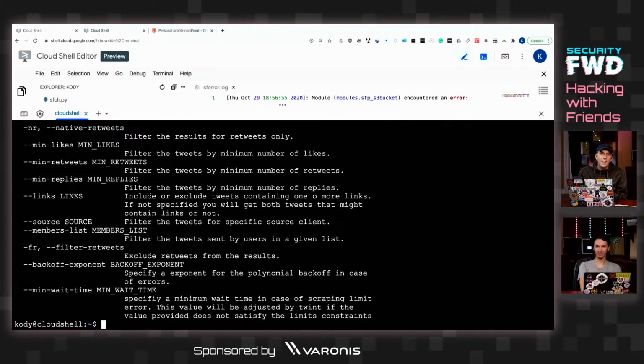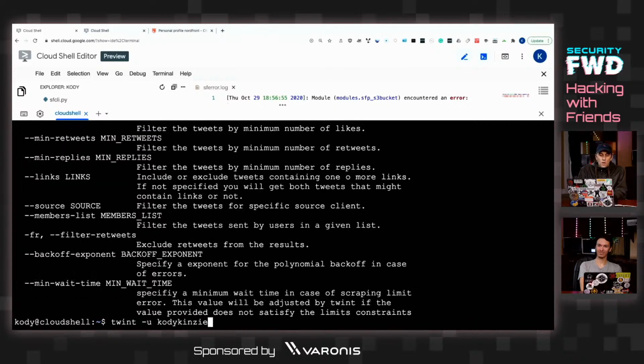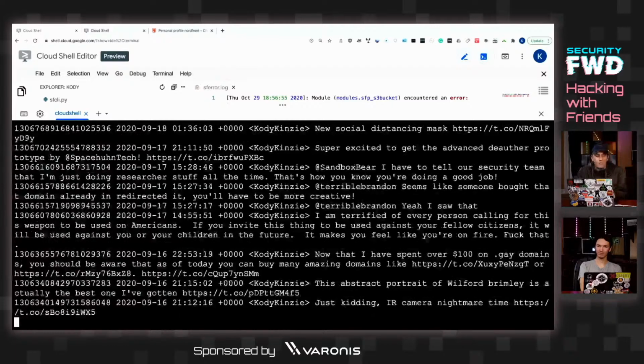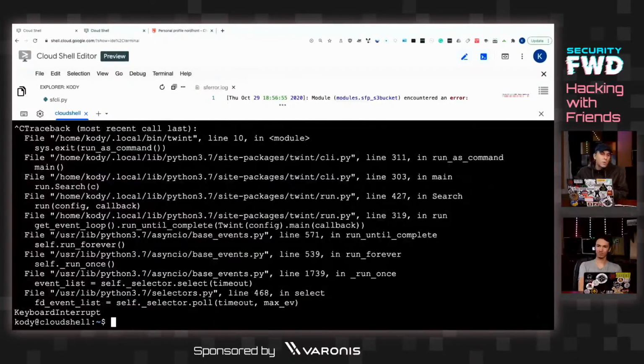So let's go ahead and actually try scraping some tweets. Let's scrape my tweets. Why not, right? So, nothing could possibly go wrong. So twint -u Cody Kinsey. Let's see if it works. Okay, it actually worked. So for whatever reason, it worked, and that's great, but it doesn't always work.